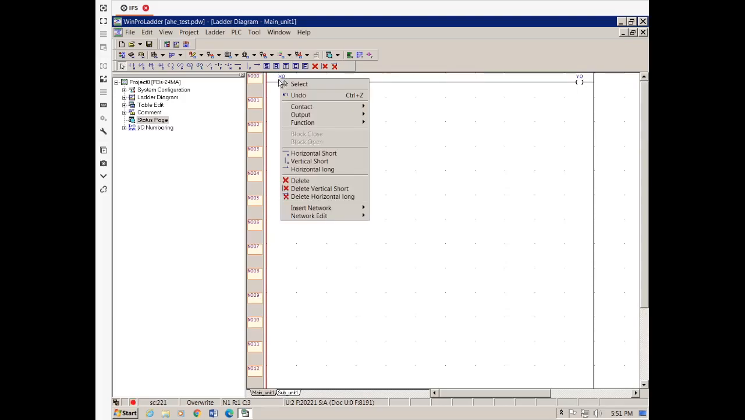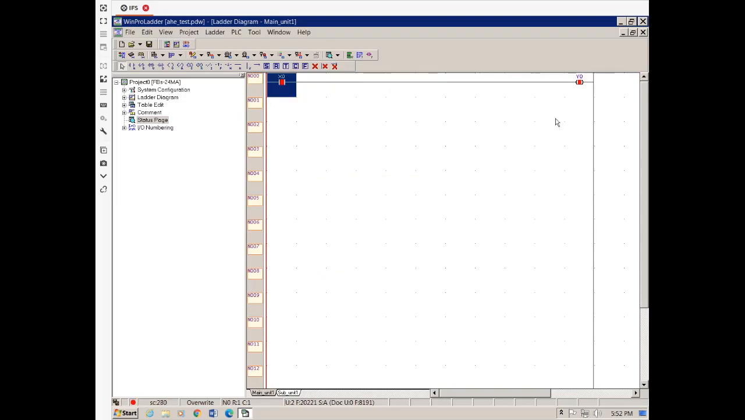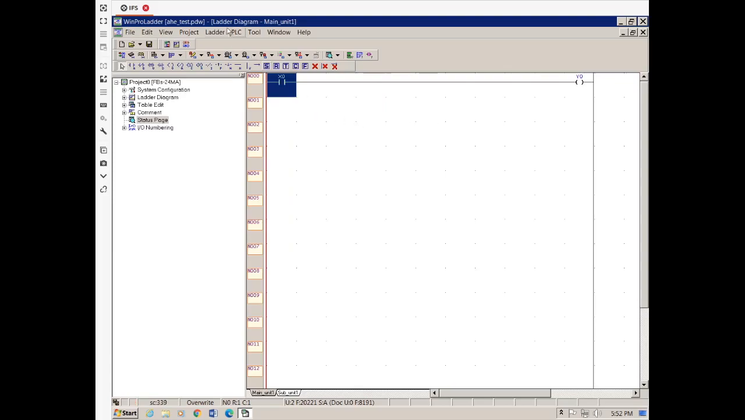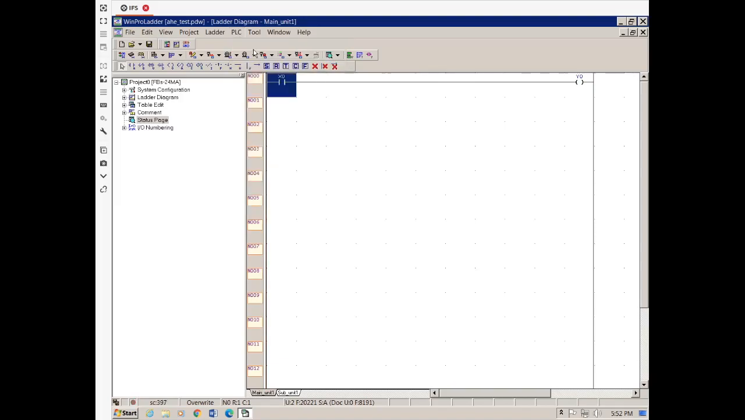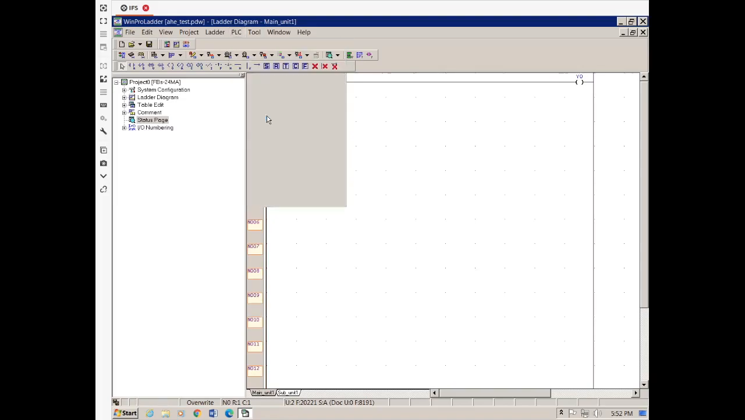Now let's try to set this value, so you can click on it and say on. Here you can see when the input is on, your output is on. That is how you can do basic simulations in this software. In order to stop your simulation, you can click on stop PLC, and to end the simulation you can select end simulation. Once that is done, you will see that the red dot is no longer there and you are in the editor mode.